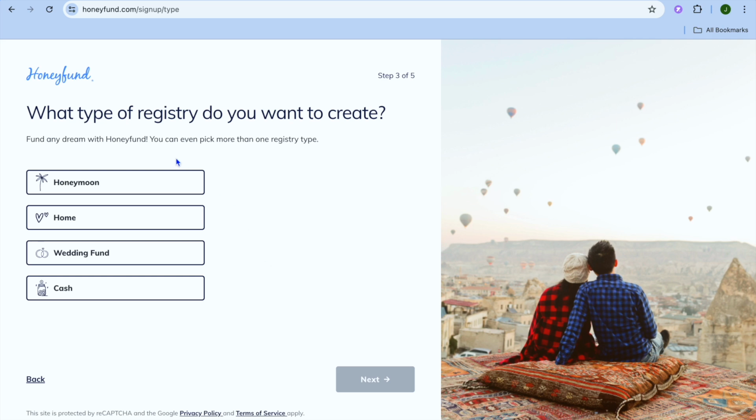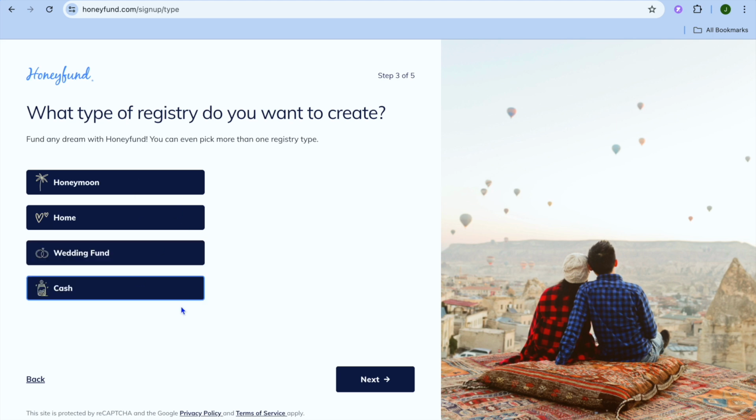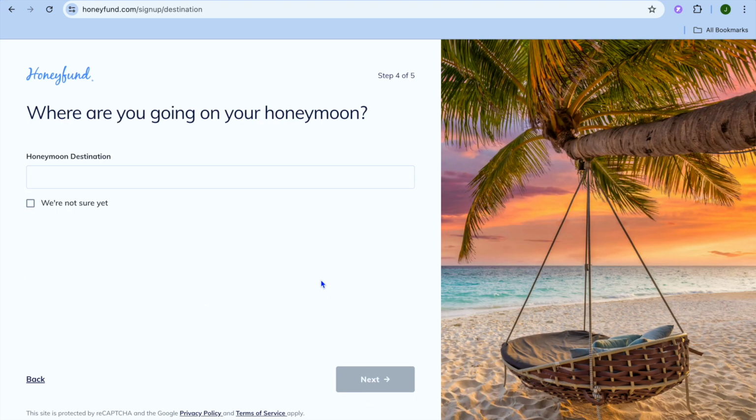Then what type of registry do you want to create? Would you like to create a registry for your honeymoon, home, wedding fund, cash? You have 4 different options that you can choose from. Now let's say for example we would like to create a registry for our honeymoon. You can select that. And you can also select other options as you can see right there. So you could select all 4 options if you want. Then you're going to tap on next.